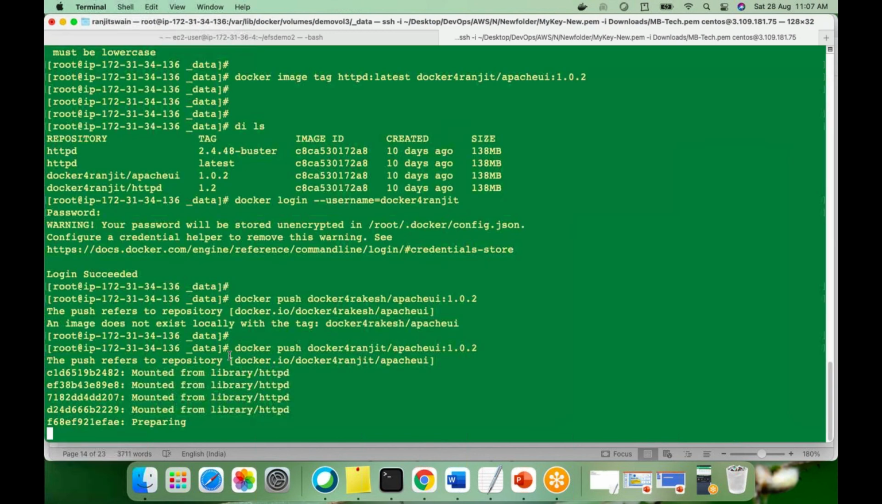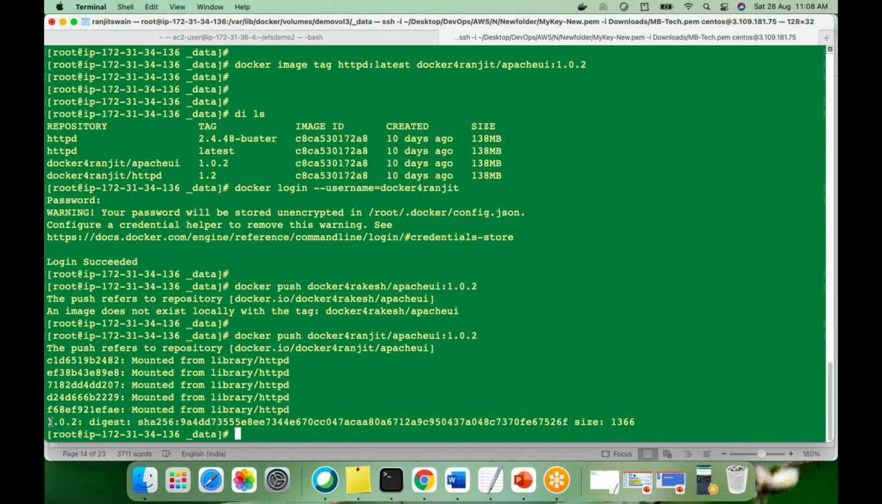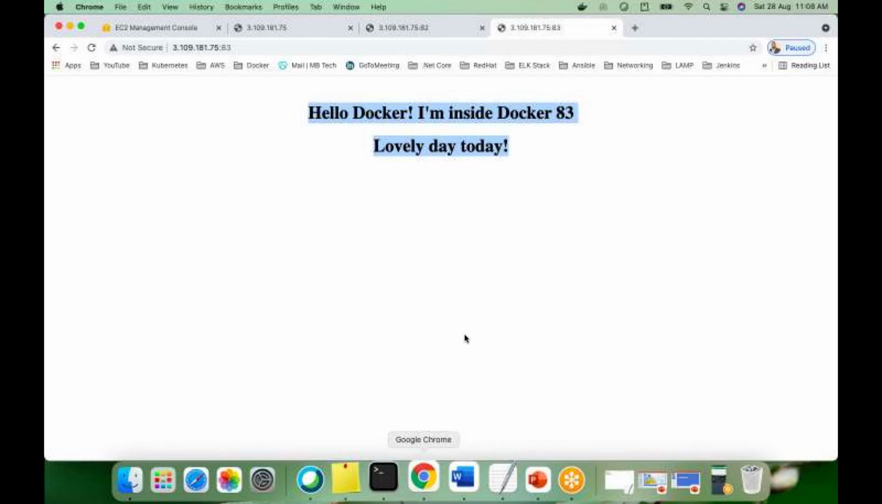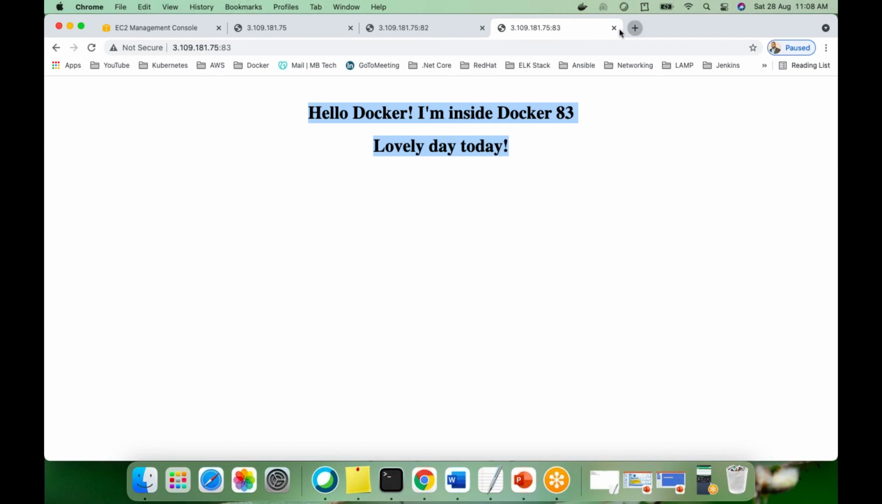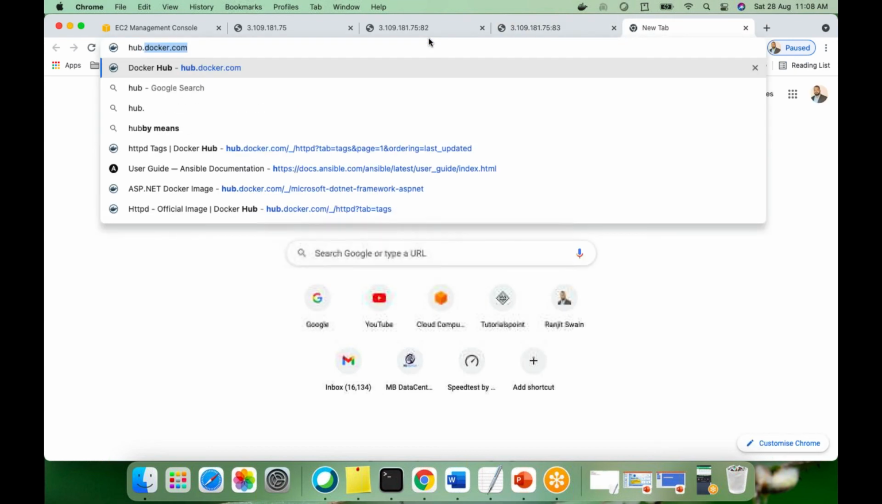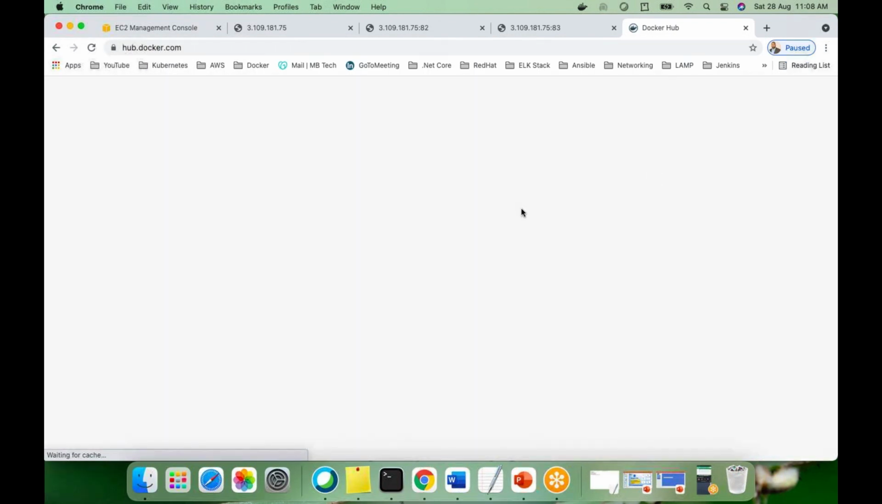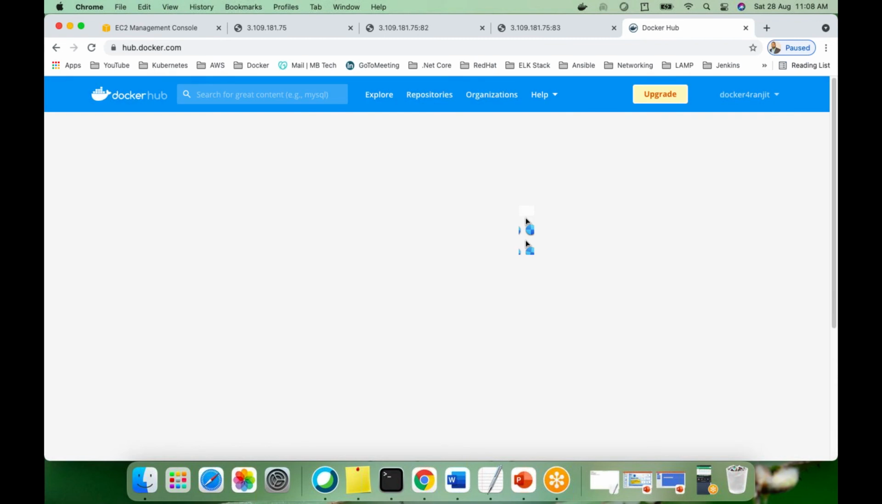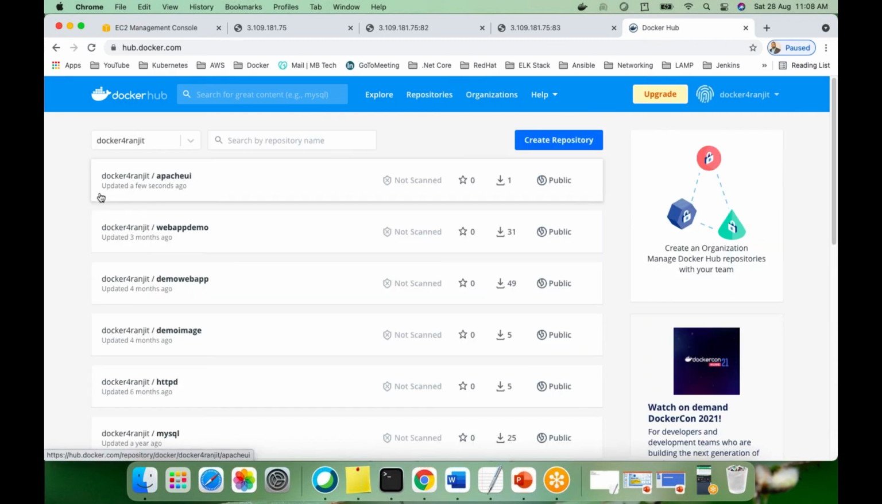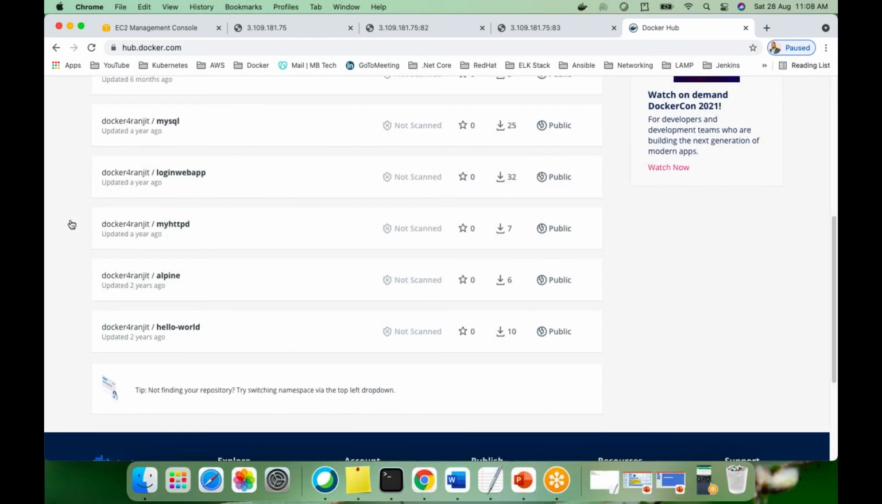So what it says is mounted from library HTTP. This image is going to be pushed now, 1.0 digest, and this is pushed. If I go to my registry now, I can see another tag here, Apache UI. A few seconds ago, it is updated.